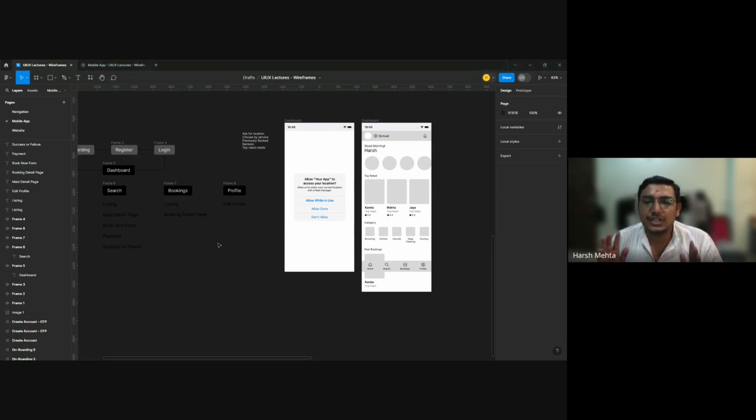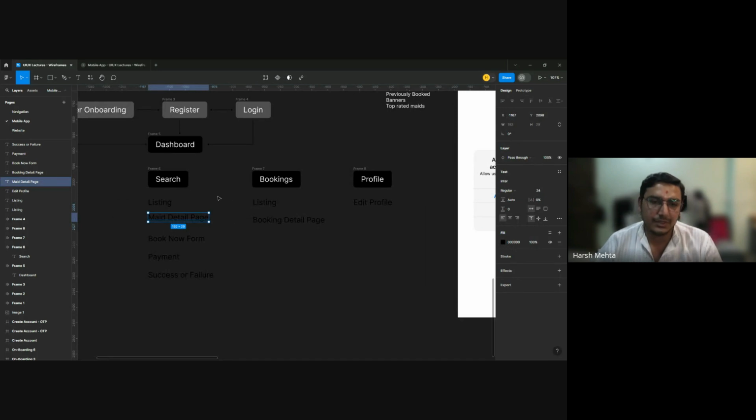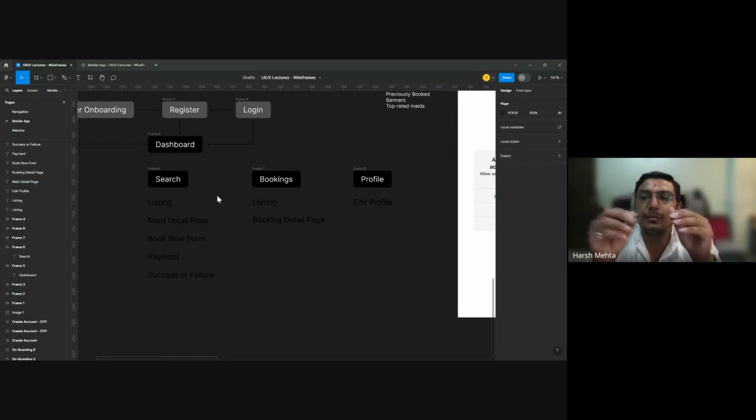Okay, use ChatGPT. Alright, use ChatGPT to find out the data points of a maid detail page. You put in ChatGPT that I am creating an app for maid finder to find a maid near me. So what all details should be there on a maid detail page? So it will give you the data points. After that, same ask for book now, for the payment, for the success or failure. Do it for every screen. This is how you should utilize AI to get the data points.